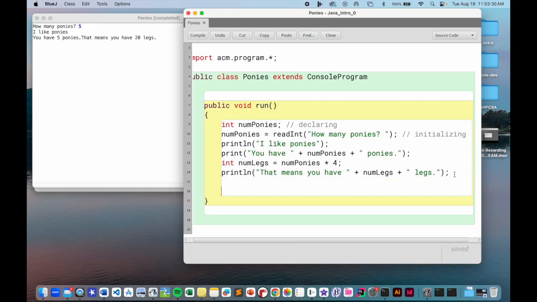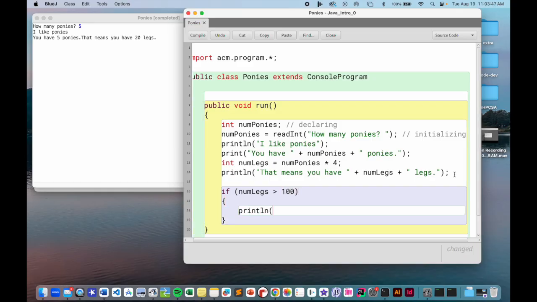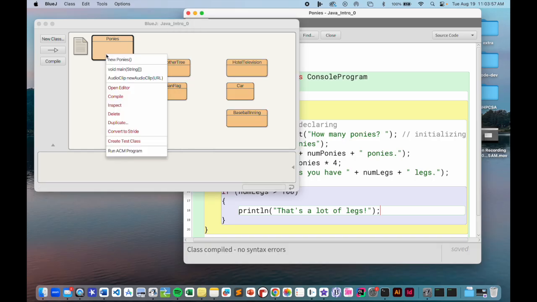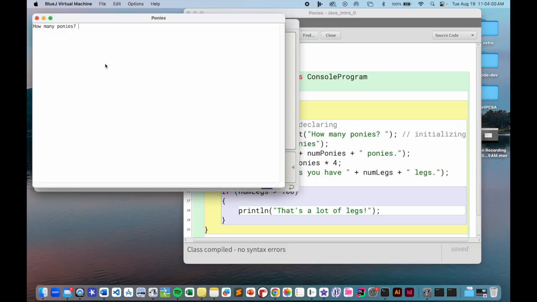Let's do one more thing here just to prove that those control structures that we learned while working with Karel still work here. Let's say if numLegs, you can use is greater than 100. Let's println, that's a lot of legs. And we can compile this. We can run it. How many ponies do I have? Let's make us have a lot of legs. I have 30 ponies. Oh my gosh, I have 120 legs. That's a lot of legs.